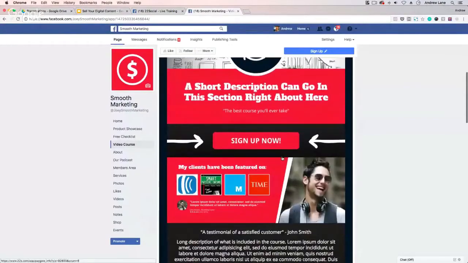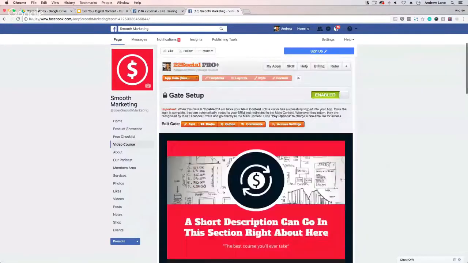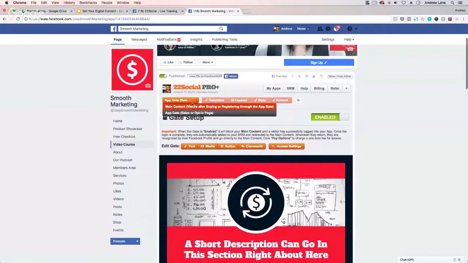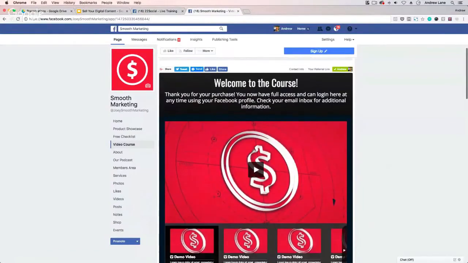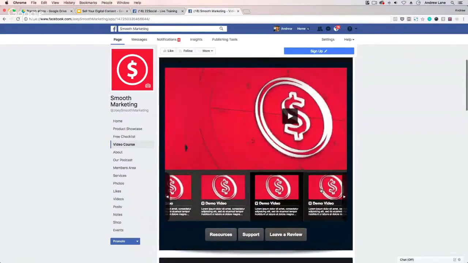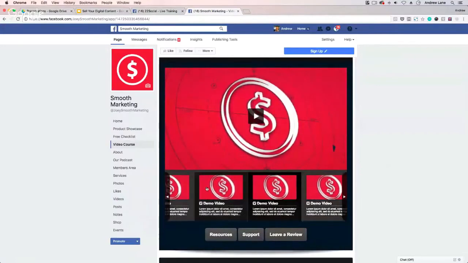So when we talk about the gate and the main content, here's how it is. You toggle back and forth. You have the two different things you got to create here. Load in your content to the main content here and customize how it looks. Video gallery. This is one of those options. I'll show you how to do this.